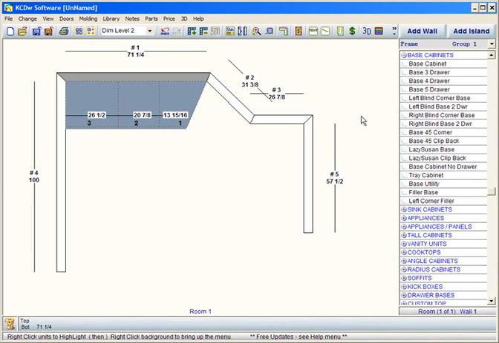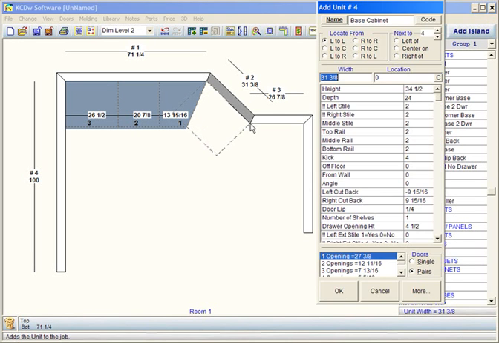I can hold my mouse key down here. Now, this will automatically read the angle without me having to type anything. Drag it to that point, and these measurements automatically calculate. But if I was to type it, I could go left cutback A minus 22.5, and this is an outside angle. I could go A 22.5 degrees for right cutback. Click OK, and it's there.